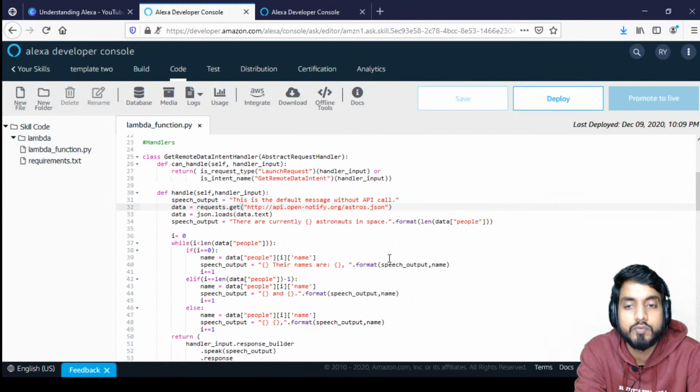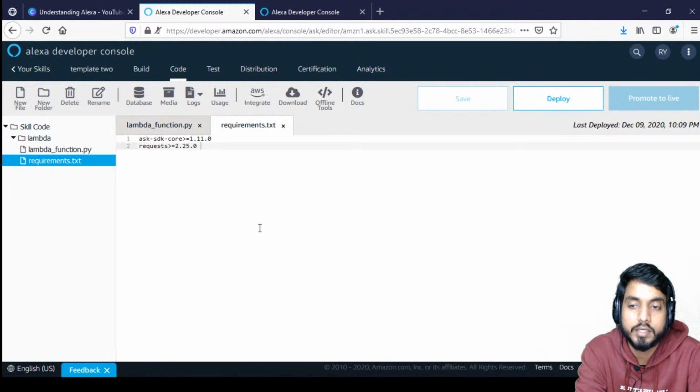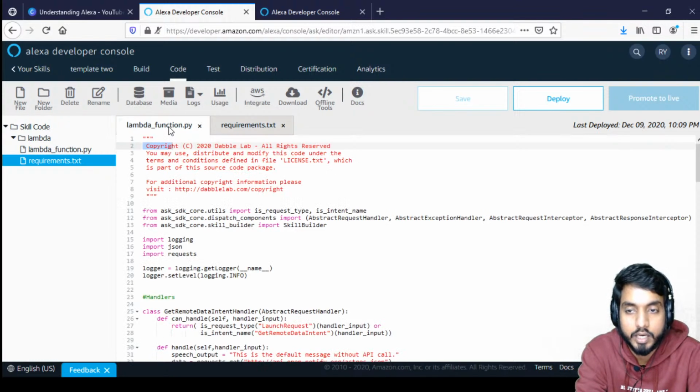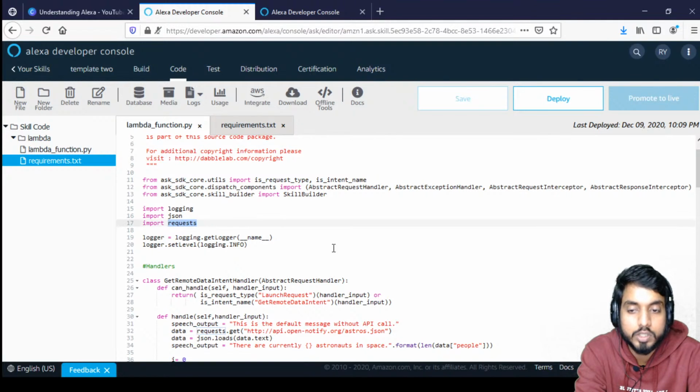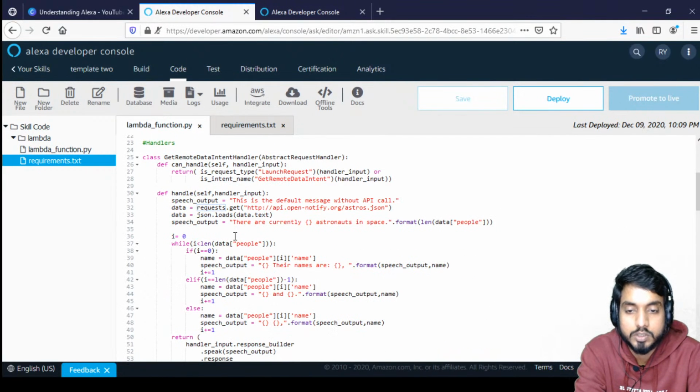If you're a developer creating a skill using Alexa hosted endpoints, just make sure that you add the requests library to the requirements, because if you don't do that, there is a chance that your skill would not run and would cause errors. Once you've done that and imported the requests library here, all you need to do is call the get method of the requests library and pass on this URL. As we have passed on this URL here, it fetches all the data from that URL, and if you want, you can do a small print here and see all of that data.